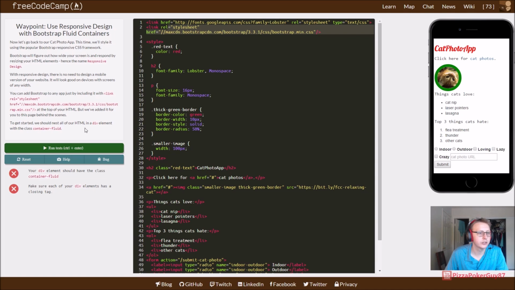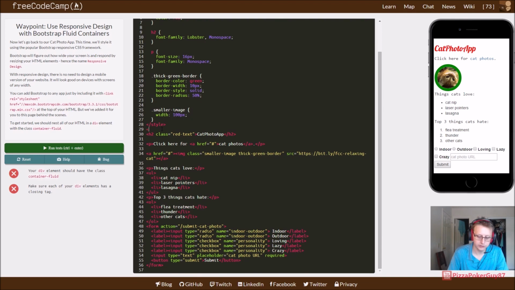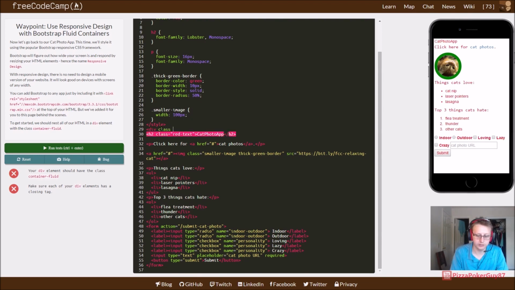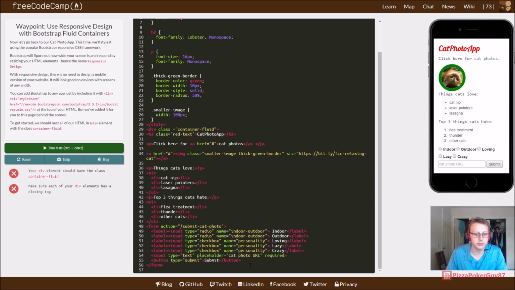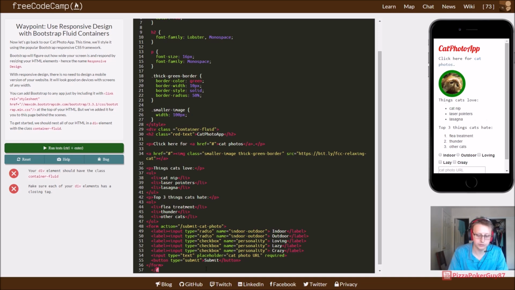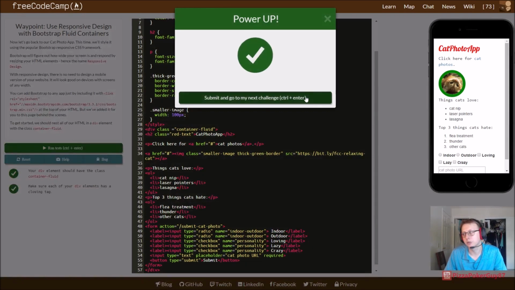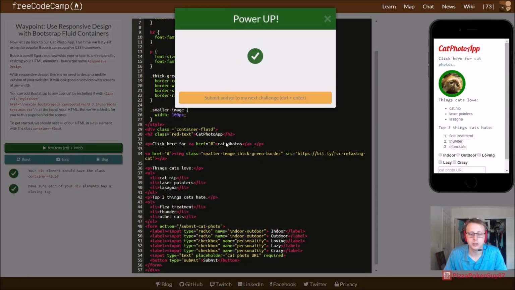To get started, nest all HTML in a div element. So here this is all. We want to give a div with a class equal to container-fluid. And then don't forget, with our div, we have to close it as well. So slash div. All right, so there is that. So we created our div, and we imported the Bootstrap file.